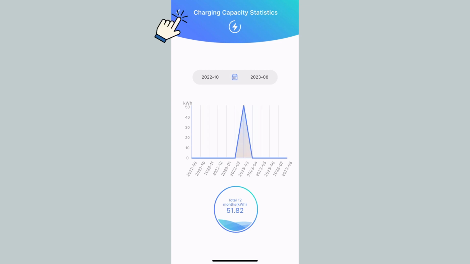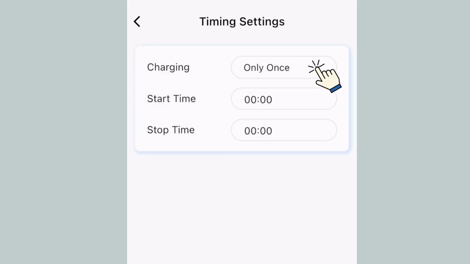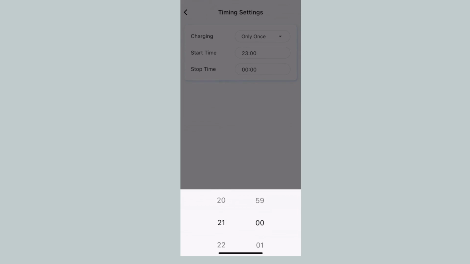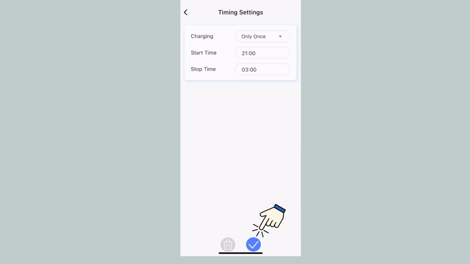Timer settings are easily accessed from the main screen. This feature allows you to set a period of time for charging. Your options are to set it only once or daily. Here we change the start time for 9 p.m. and a finish time for 3 a.m. Click the tick and you're done.